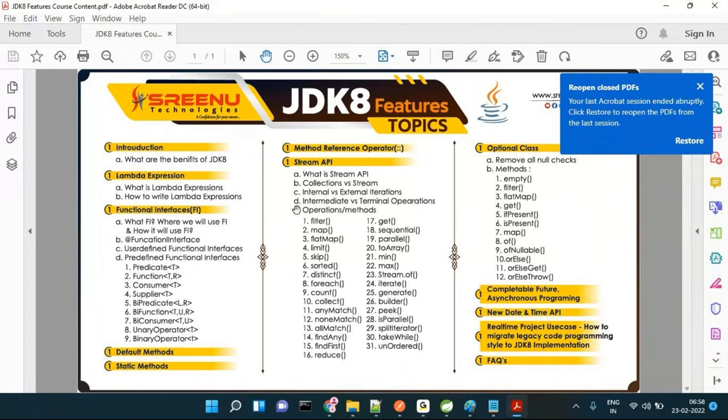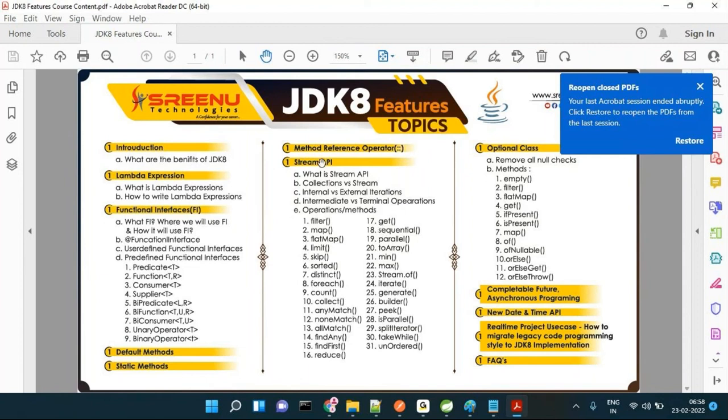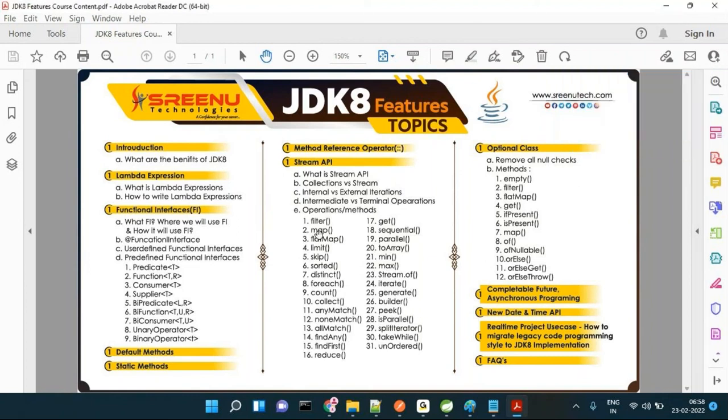Our famous and very valuable API is called the Stream API. We are going to discuss all the methods in the Stream API, team, all. And also we will use the method reference operator. Optional is a very simple topic, team, max 1 hour will be enough, but Stream API would take a minimum of around 10 classes, team. That we will discuss in upcoming classes, team.